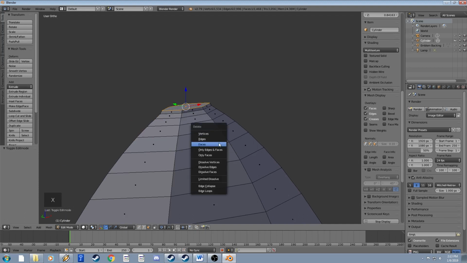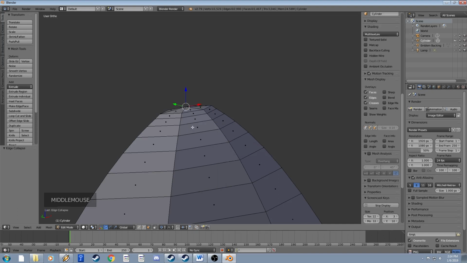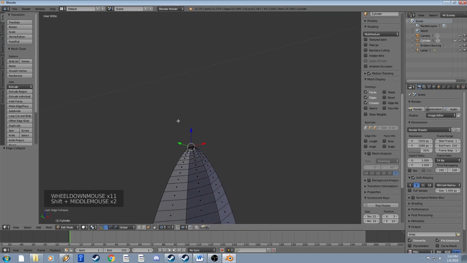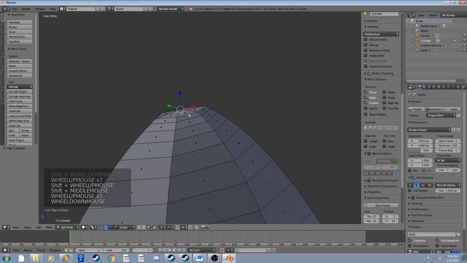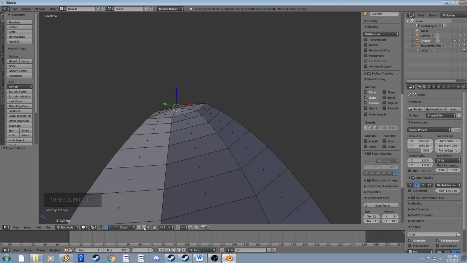X. Now, X, if you remember, in object mode is just delete, and that's it. However, in edit mode, you can delete in specific ways that are really helpful. When you hit X, you get this little delete menu, and instead of just deleting the vertices or the faces, let's do edge collapse. And then when I do the edge collapse, it puts everything into a little point right there. And then I can switch back, select that one vertex.